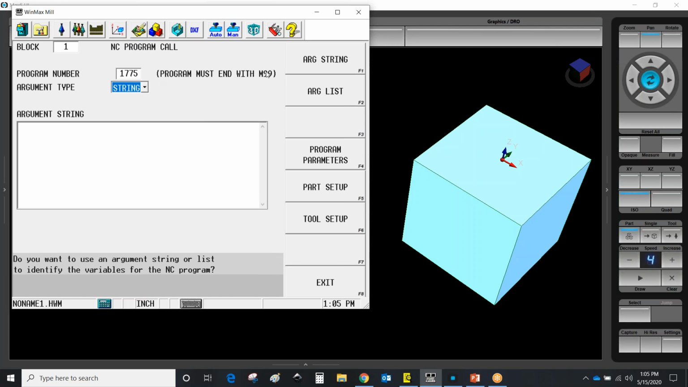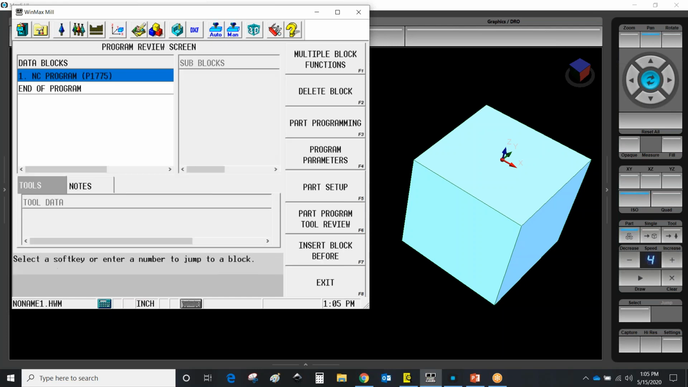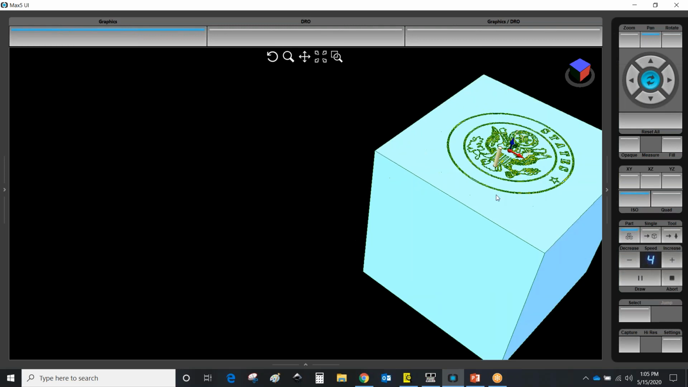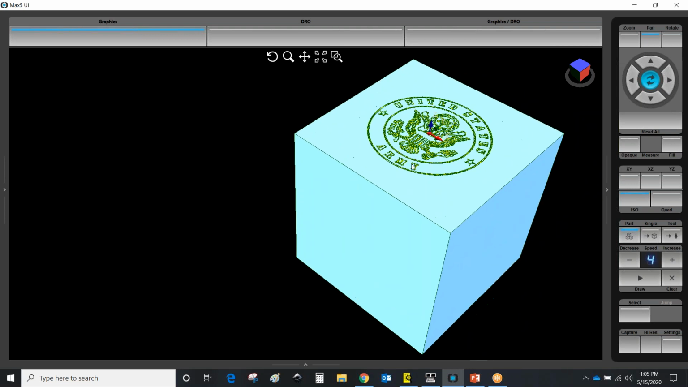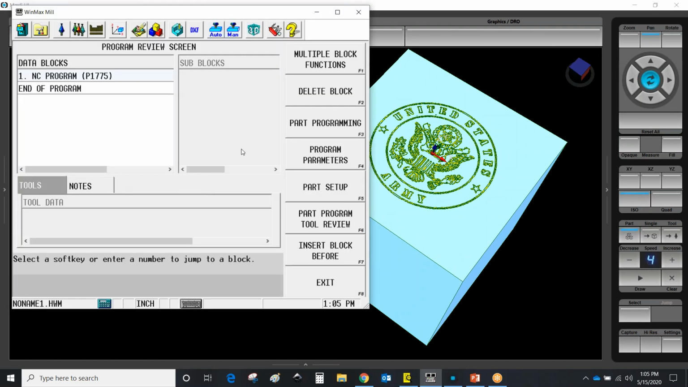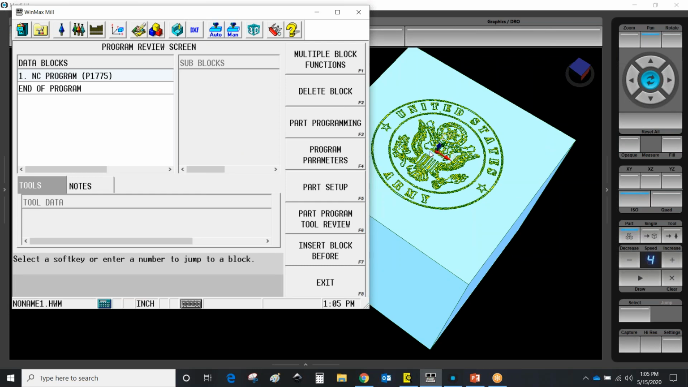And it tells you here that the program must end with M99. So if I look here, I've got an NC program call. That's the only thing in this program. And if I am to run this, we'll now see that Army logo getting machined on the top of the part. Now there are several things we can do with this. This is a G-code program, but because we've got it inside a conversational block that we're calling it from, I can actually put this in some conversational pattern blocks.